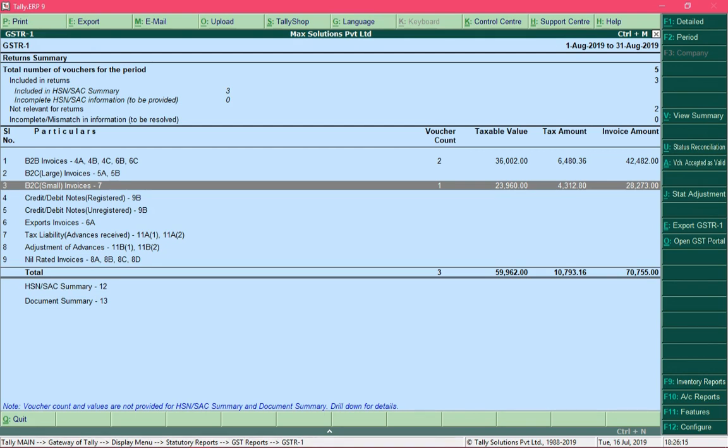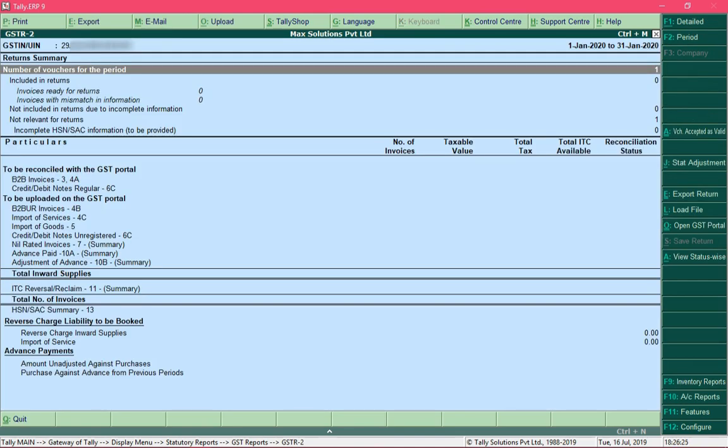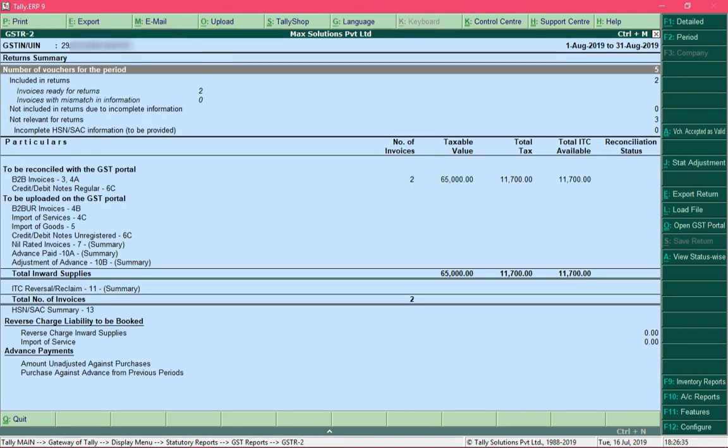Now let's check GSTR2 report. So press the escape key and select the GST report as GSTR2 and specify the period for which you want to view GSTR2 information. So I'm going to view information for the month of August. The GSTR2 report includes details about inward supplies, that is purchases for a given period.